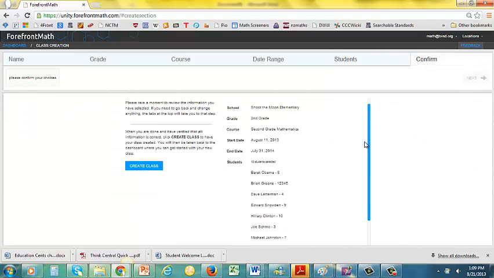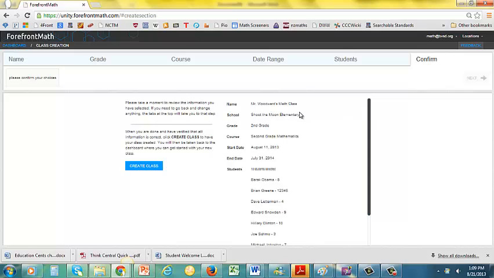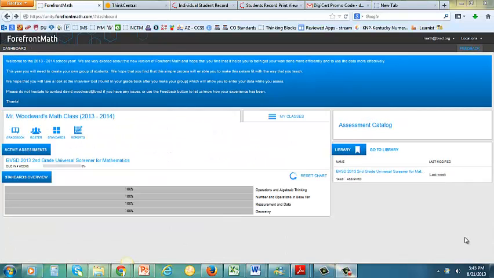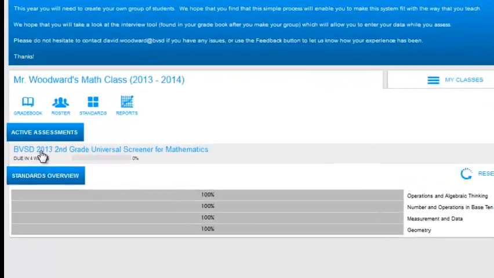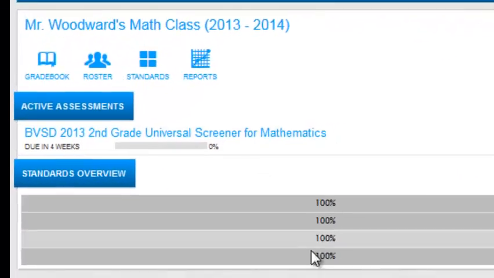This will then give me a list of all the students that I've selected. It lets me know the name of my class, my school, grade level, etc., and I can confirm that all this is correct and create my class. So once your class has been created, you'll see that your class now has its class name here, and you can see where you can access the screener right there. That'll take you straight into the screener.